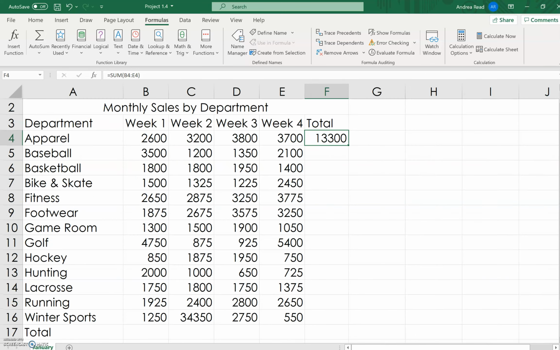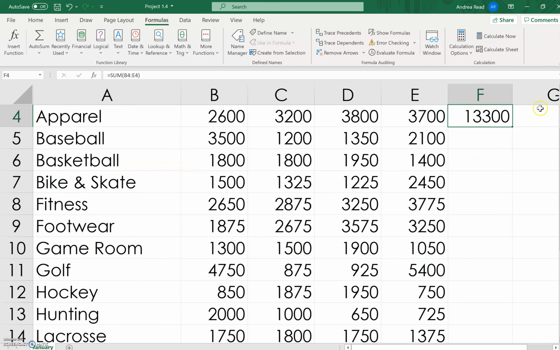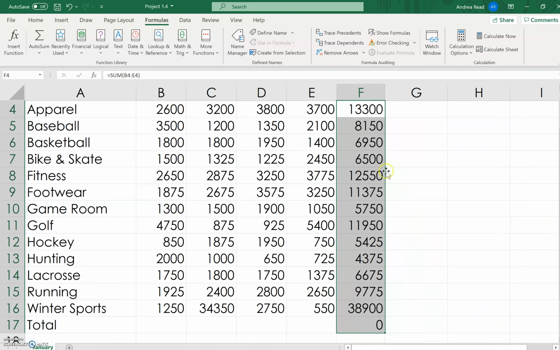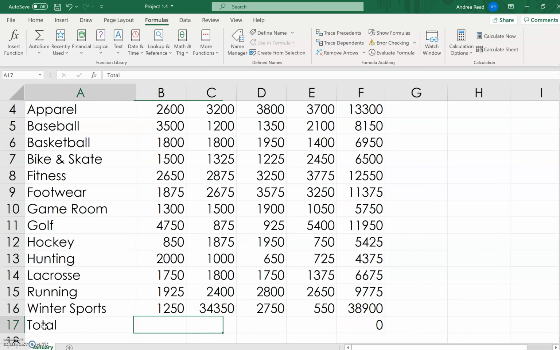Now you have to change your mouse pointer and hover over this green square. You can either click and drag it down, or if you just double click, it automatically knows where to stop based on your last row. Now it gave you a 0 because it recognized the word total, but in your set of instructions it'll ask you only to copy down to this row 16. So it'll be F5 to F16.